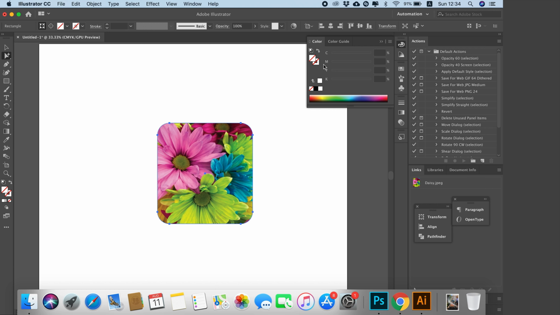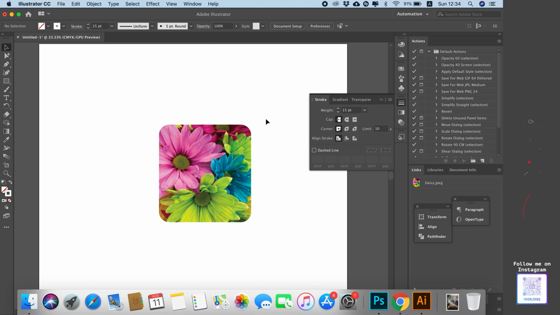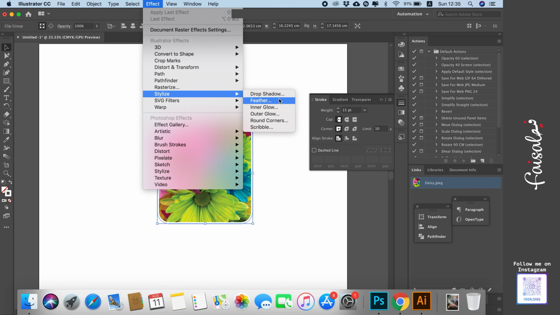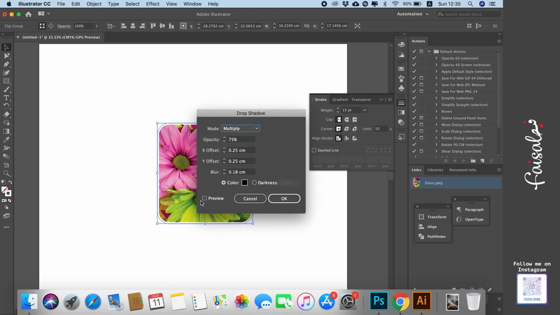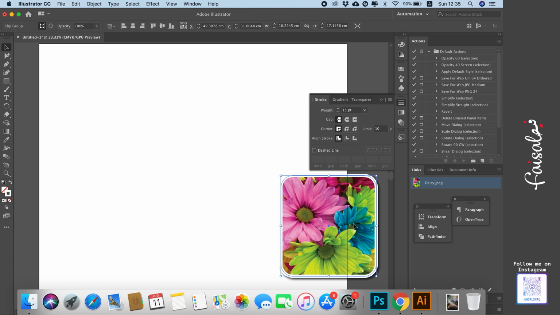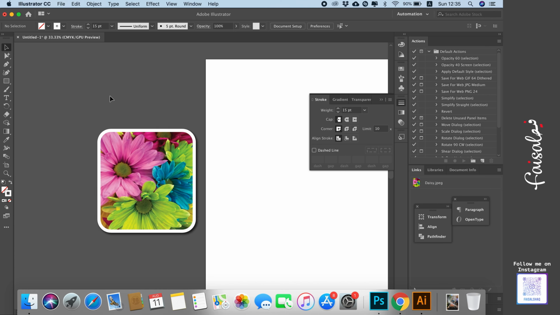I can also, for example, add a stroke to it in a certain color. Let's say we make it white. Here we can increase it like this. Now it's white, as you can see. We can also add a drop shadow to all of this, a feather, anything. Basically, it all applies to our shape. As we can see, it's done. Now it has a drop shadow. Now it has a white stroke.